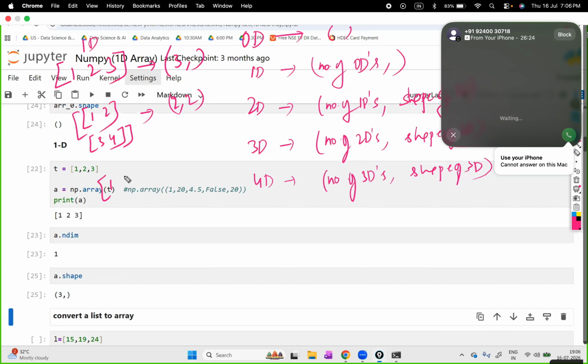Okay, what is the shape of this one? 1, 2, 3, 4, 5, 6. What is the shape of this one? Number of 1Ds. How many 1Ds are there? Two 1Ds are there. In each 1D, how many values are there? Three values. 2, 3.